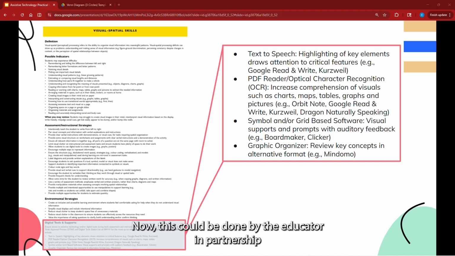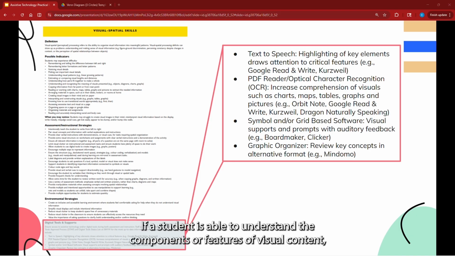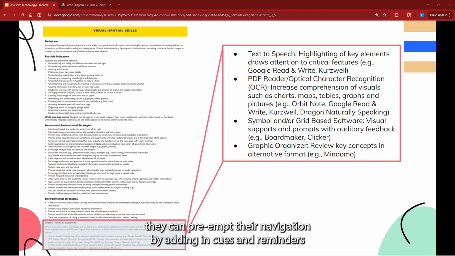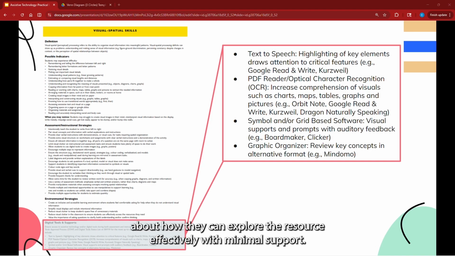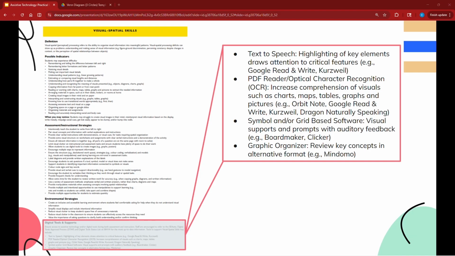Now, this can be done by the educator in partnership with the student, or by the student alone. By including annotations or marks on target text, students can rely on the additional cues to remain focused and navigate the resource with greater independence. If a student is able to understand the components or features of visual content, they can preempt their navigation by adding in cues and reminders about how they can explore the resource effectively with minimal support.